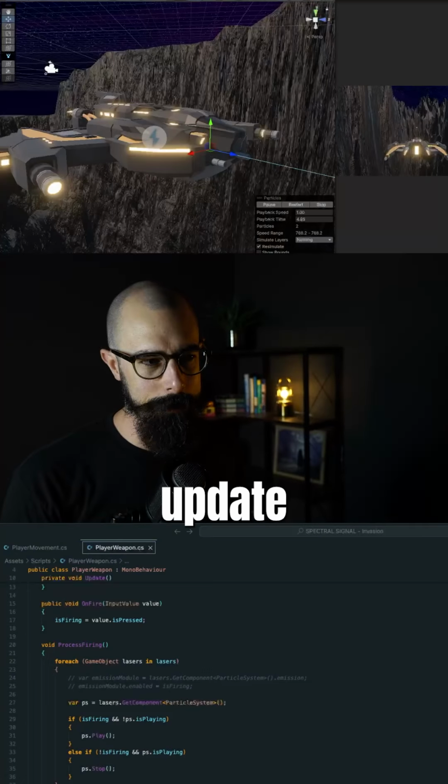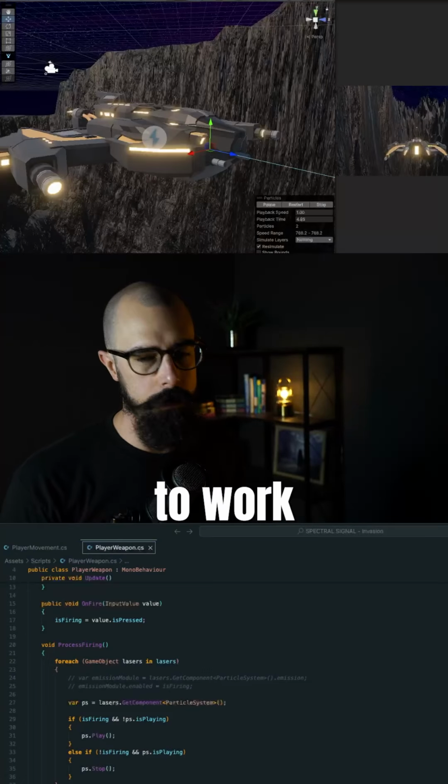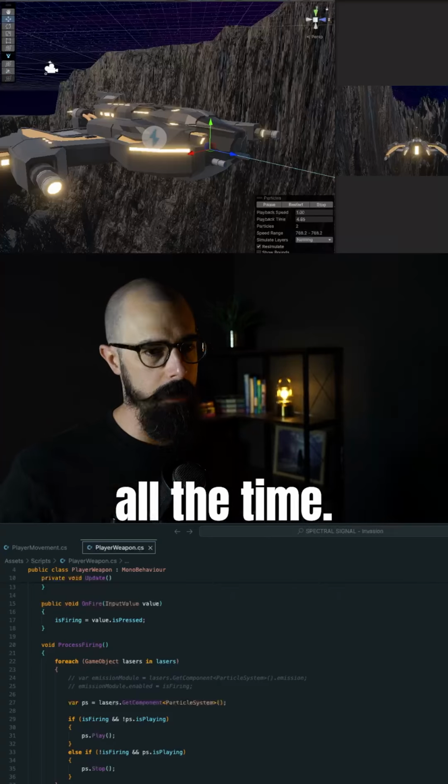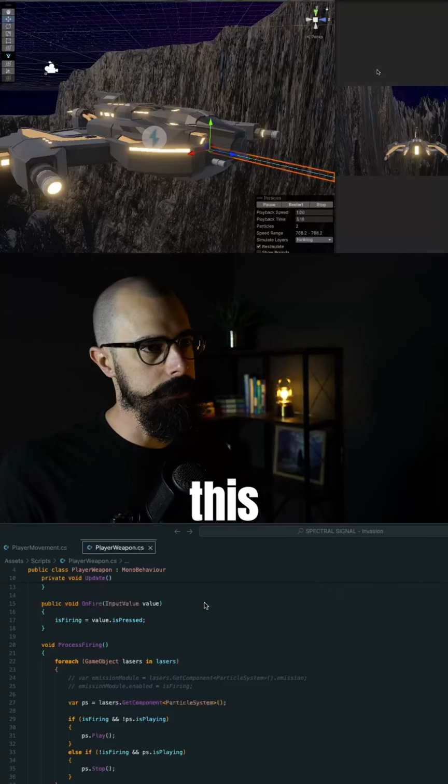All right, we got a fun little update for you. I tried to get these weapons to work with mouse click instead of just firing all the time. So let's see if I can run you through this really quick.